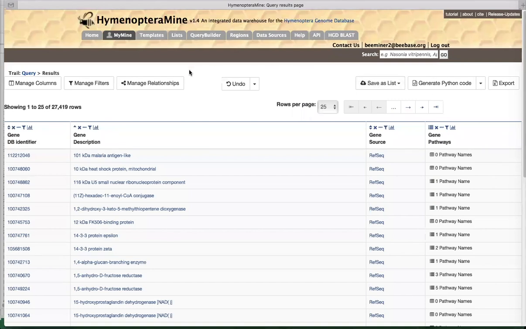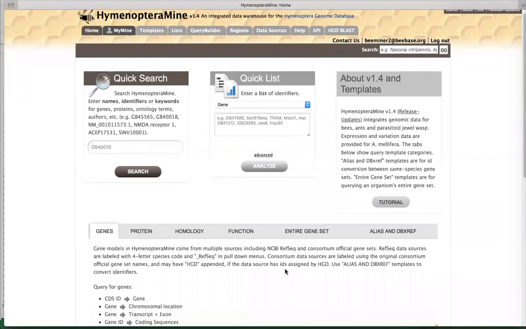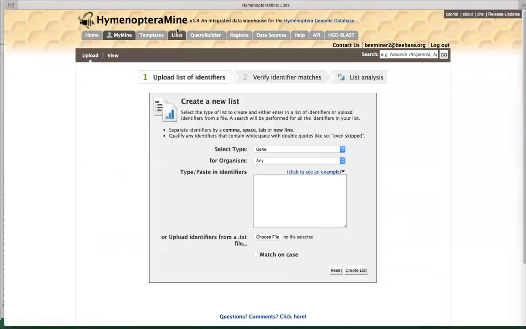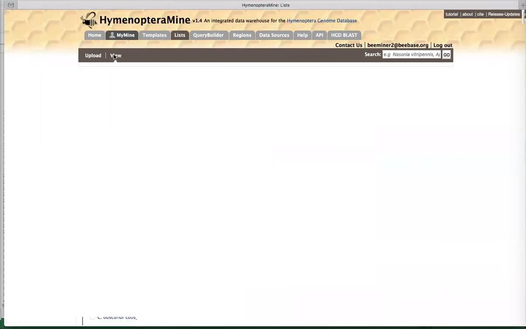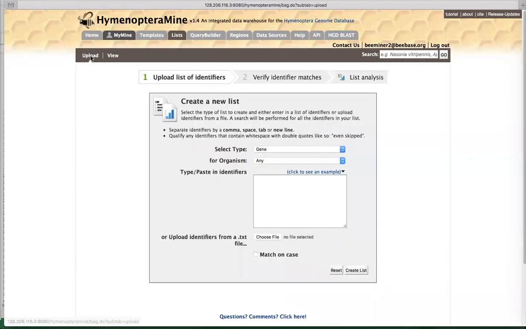Okay, so I have some more advanced things I want to have time to show you. So I'm going to move ahead now to show you how to upload lists of IDs, because uploading lists is the more common thing that you would probably be doing. So I'm going to click Lists. When you first click the list tab, you would either get to this upload page or you could get to a view page. If you're at the wrong one, up here on the upper left there's a way that you can switch back and forth. I want to upload a list, and I'll show you the view page later.